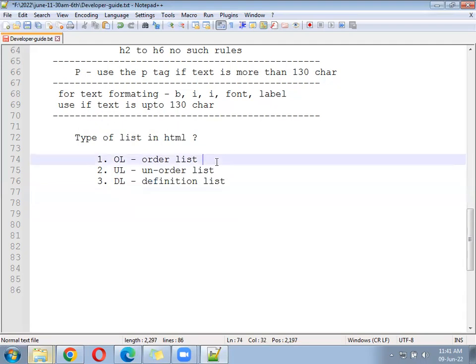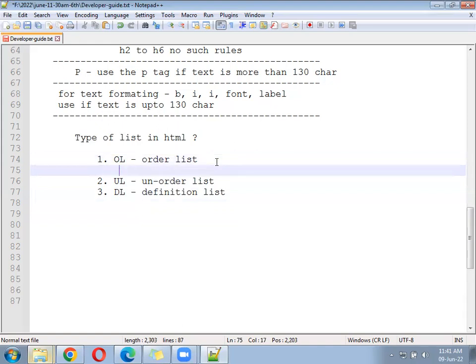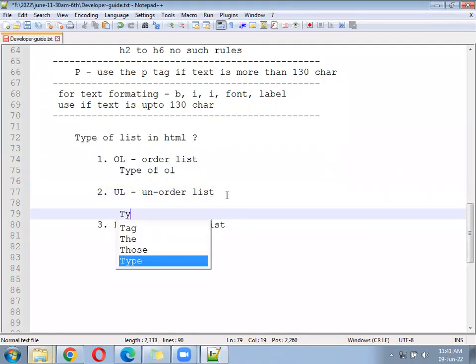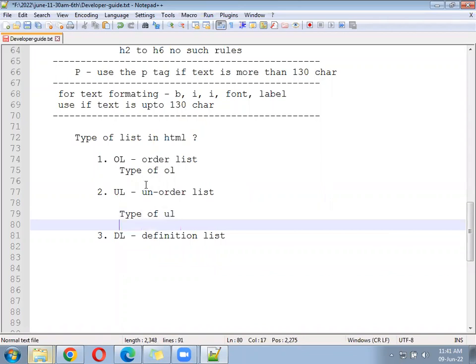Now in OL we have multiple types. Types of OL, we have many. Types of UL also we have many. Many in the sense 3, 4, not 100, 200. Types of OL, types of UL.